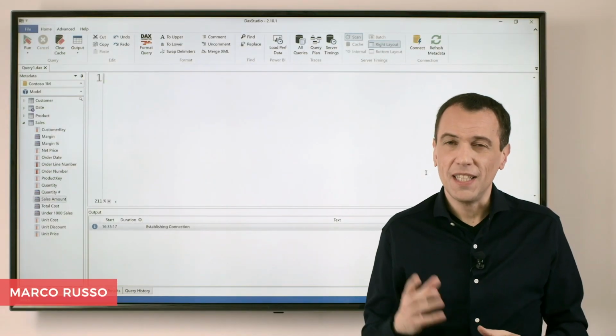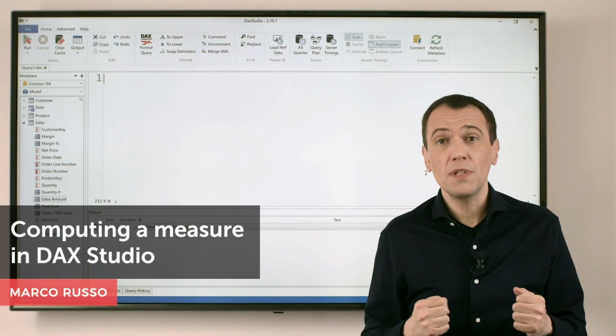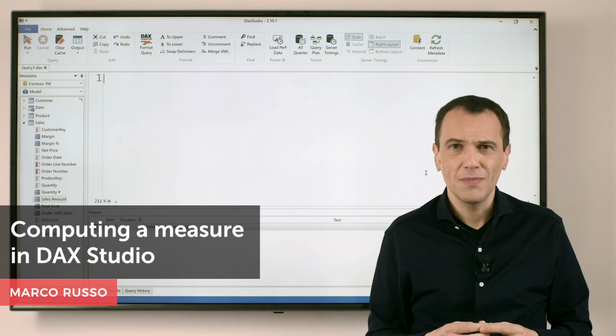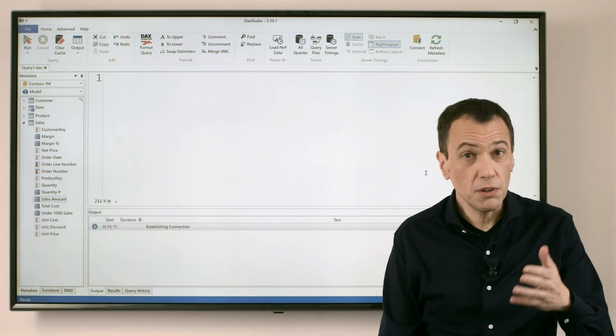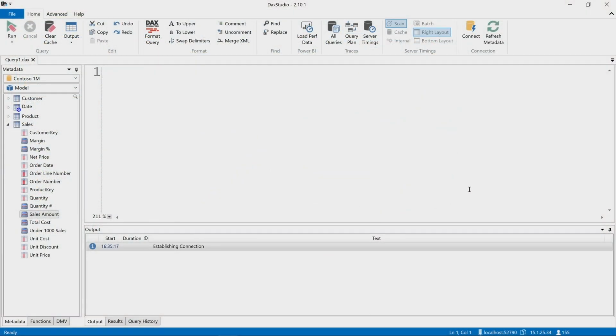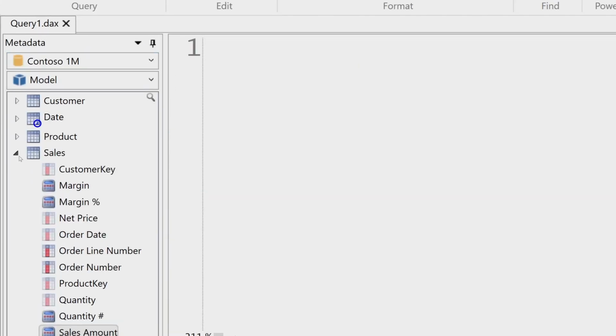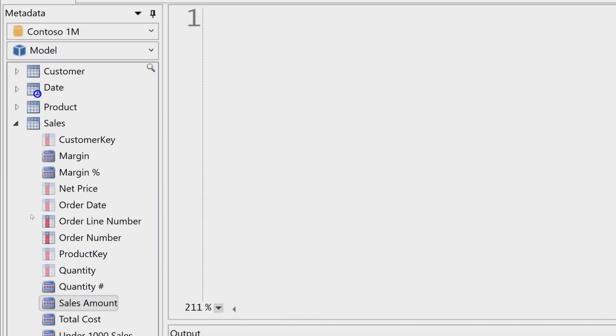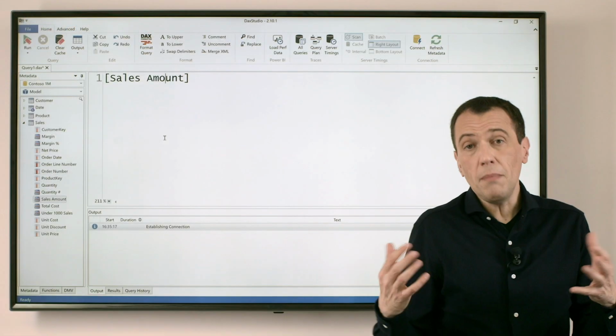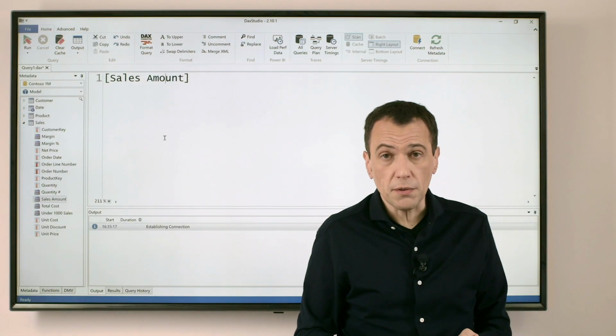Ciao friends! In this video I want to show you how to use DAX Studio to compute a measure. Now, when I have DAX Studio connected to a model, I can see the measures of the model here in the metadata pane. And I can drag and drop a measure here, and I could try to execute the measure to see the result of its value.